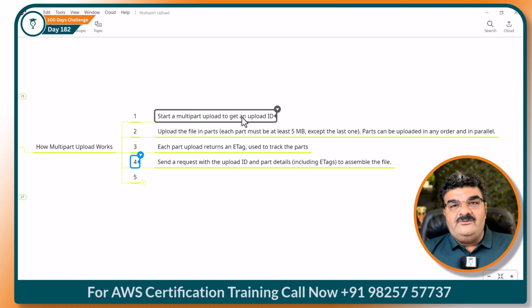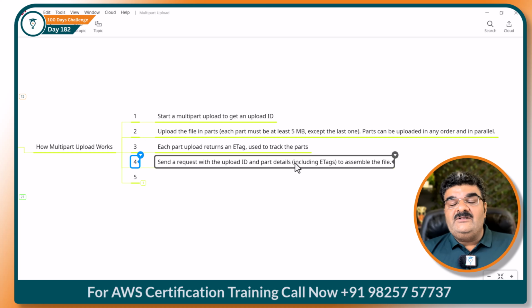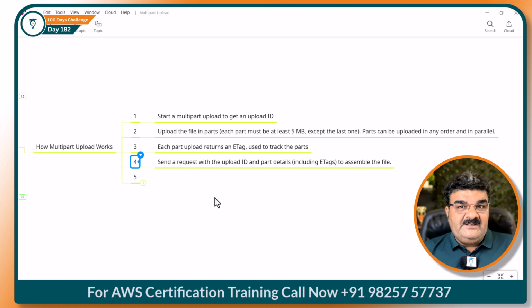First of all, we are going to get the upload ID, then we are uploading all the chunks of the file, and then we are going to reassemble this file. All this can be done using AWS CLI.